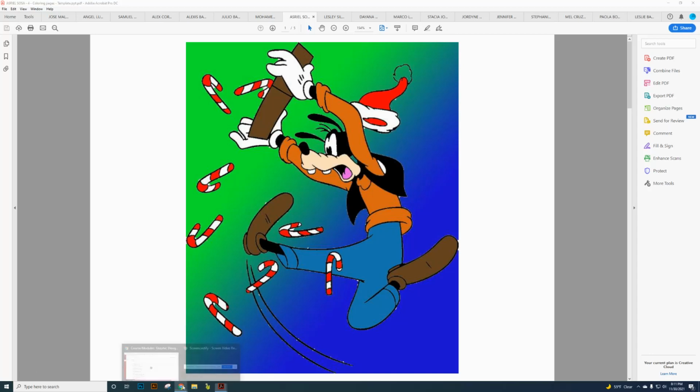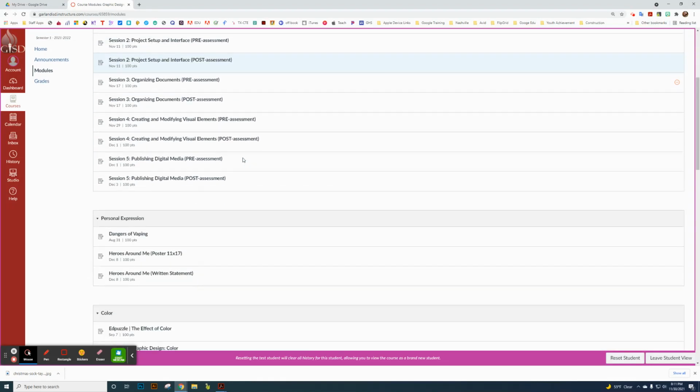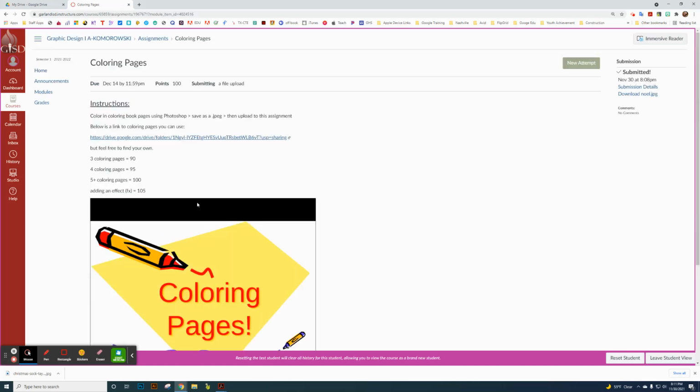So I'm going to navigate back to Canvas, in modules here. I'm going to scroll down to this assignment here. It's actually Coloring Pages, and it's due December 14th, right before we go to Christmas break. So you can see here, three coloring book pages equals a 90. If you have four coloring book pages, it equals a 95. Five plus equals 100. And if you add in effects, and I'll explain what those are when I go into Photoshop, if you add one of those, you will get up to 105.